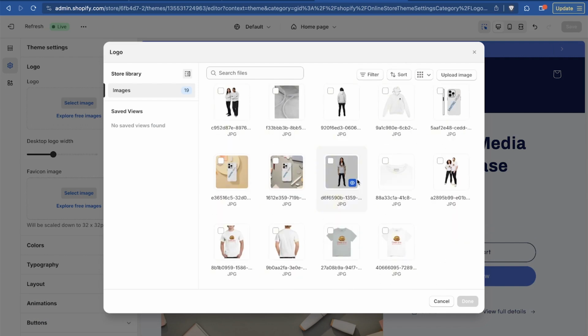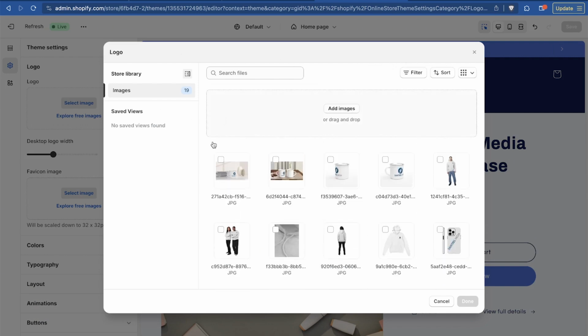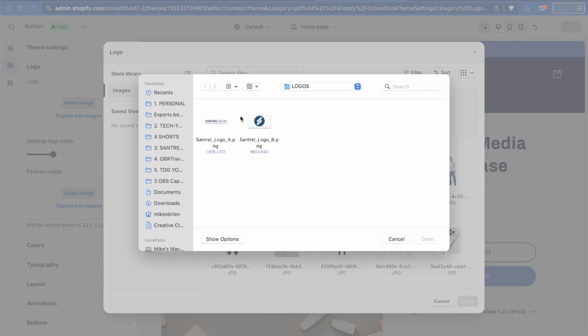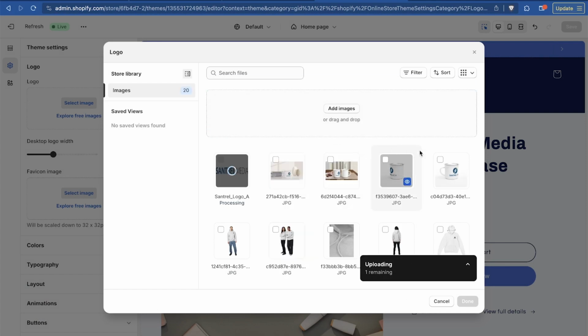I already have one here. This is just going to be using Santral's logo, which I think would probably be a good way to do this. So I'll use this right here. It's not going to be ideal because it's blue.